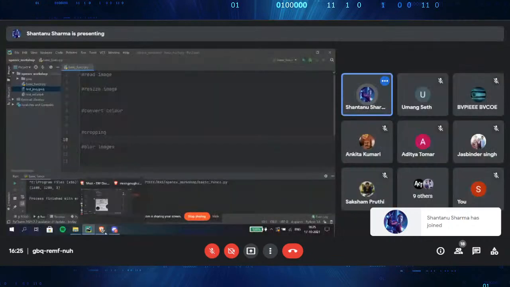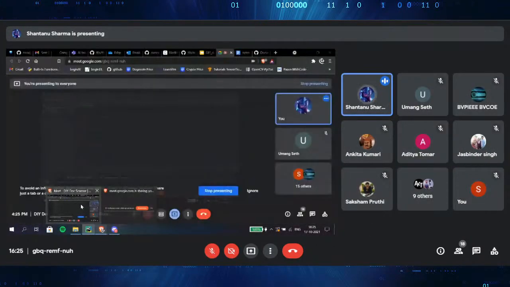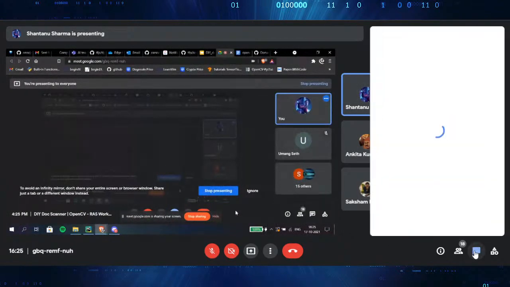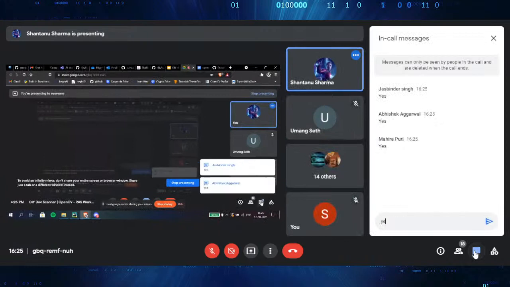Is my screen visible? Can somebody type yes in the chat? Okay.